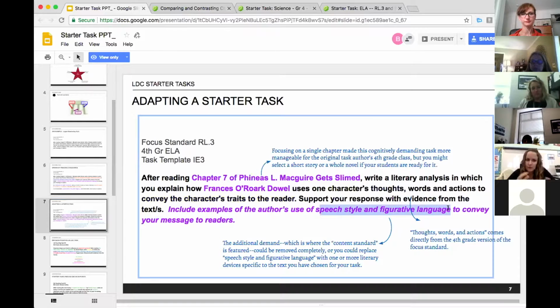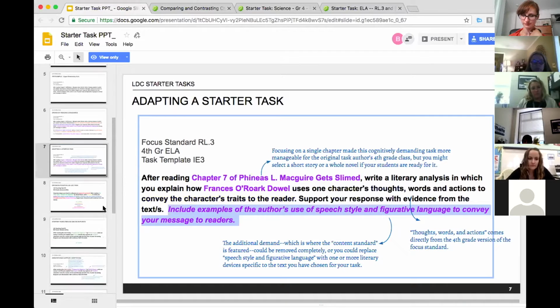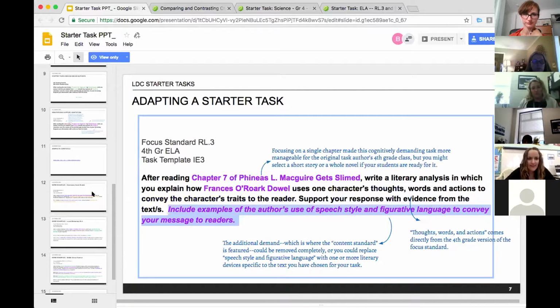You can see the work of the focus standards is clear in the prompt, but you can make different decisions about what's in the prompt, particularly decisions about the text, the content, and then any additional and specific elements or details, like in this case, speech style and figurative language. So that is the gist.